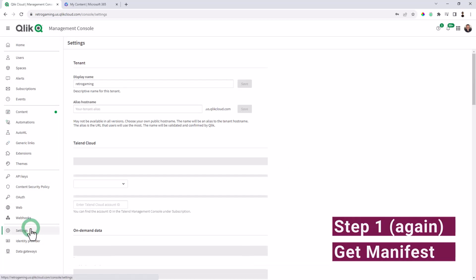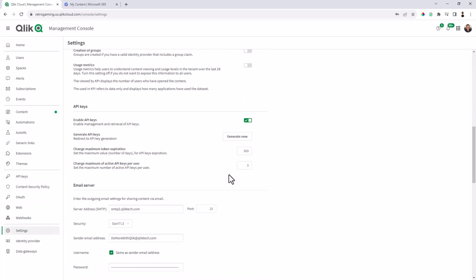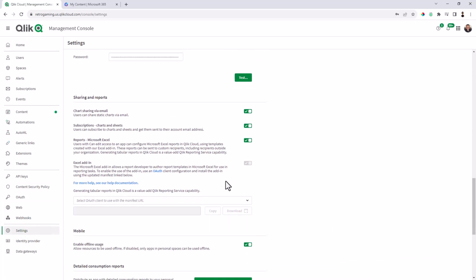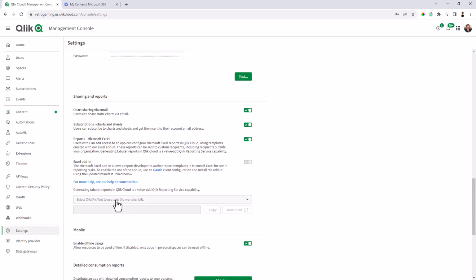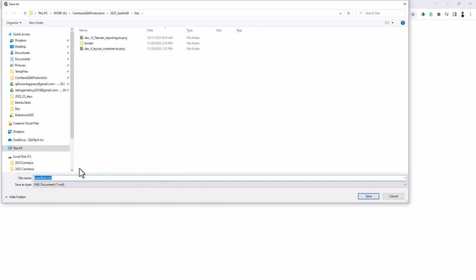Next, you're going to go to Settings, and scroll back to the Sharing and Reports section. Where it says select OAuth client, choose the one we just created, then click Download. Here you will receive your manifest file. Click Save.